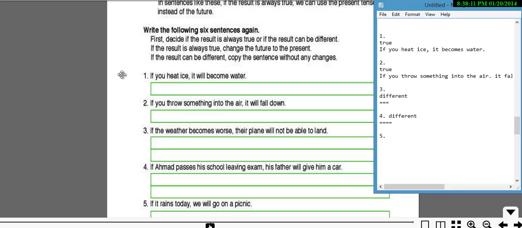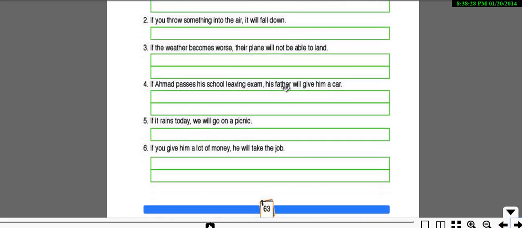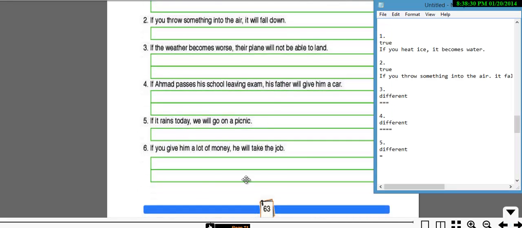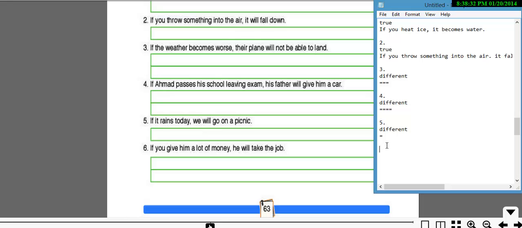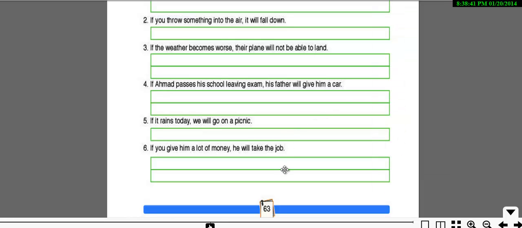And then number 5, if it rains today, we'll go on a picnic. Is it always true? It is different. You can still make a different ending, so it's just the same here. Number 6, if you give him a lot of money, he will take the job. You cannot necessarily guarantee that all the time, so if it's a different scenario, it should stay the same.